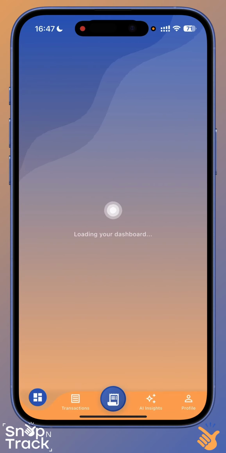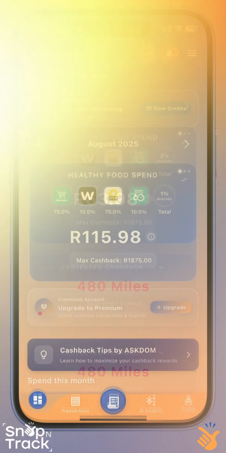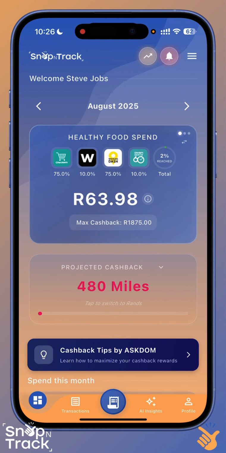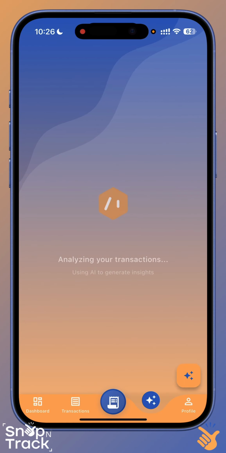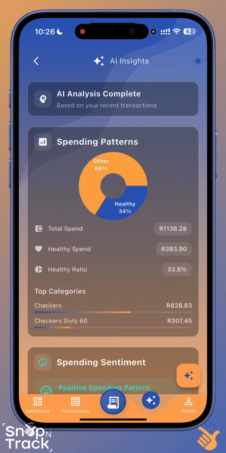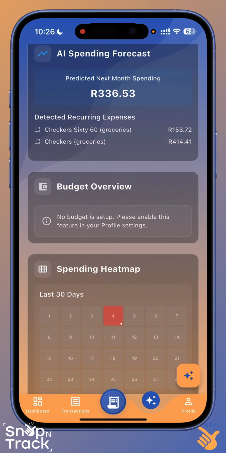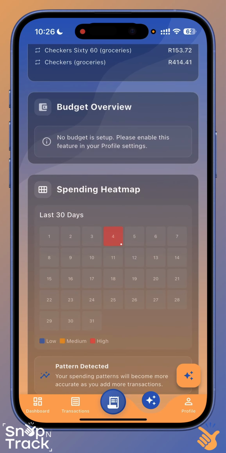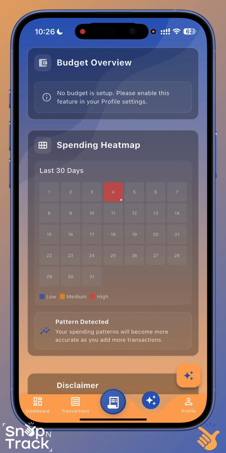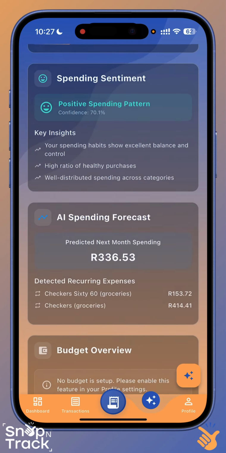So that's the app in a nutshell. We've got a lot of cool features coming out soon. This one's very cool. It's the AI Insights. So it basically scans and tracks, gives you spending patterns, forecasts, things like that. It still is in the beta stage. So we are going to be expanding on that as well later on.